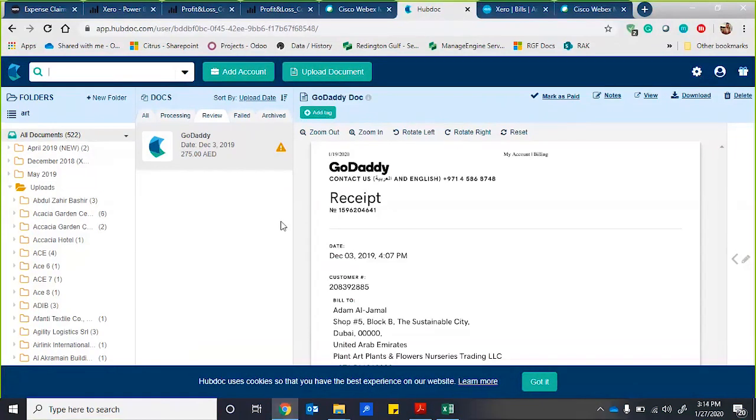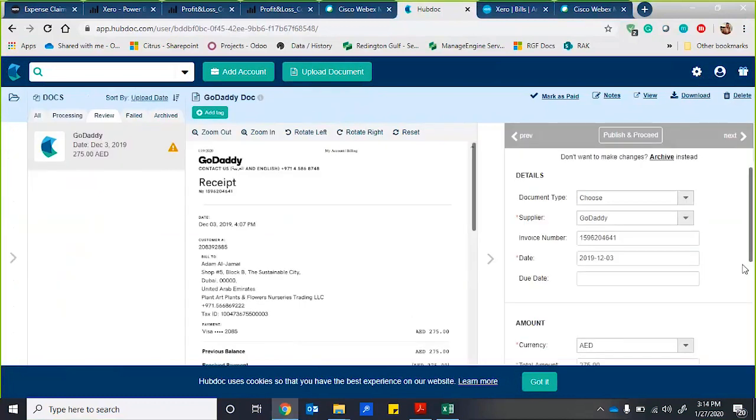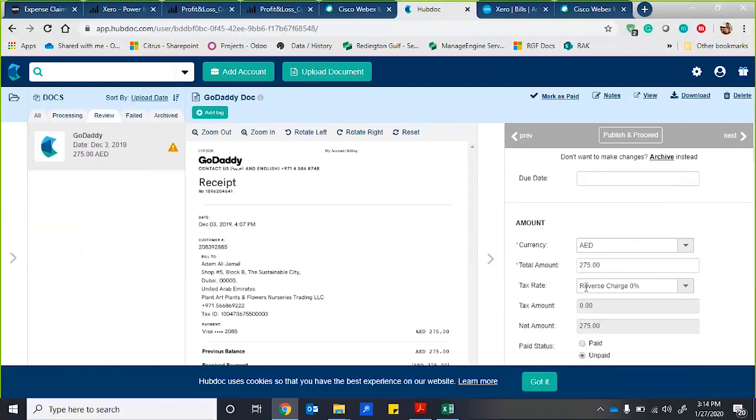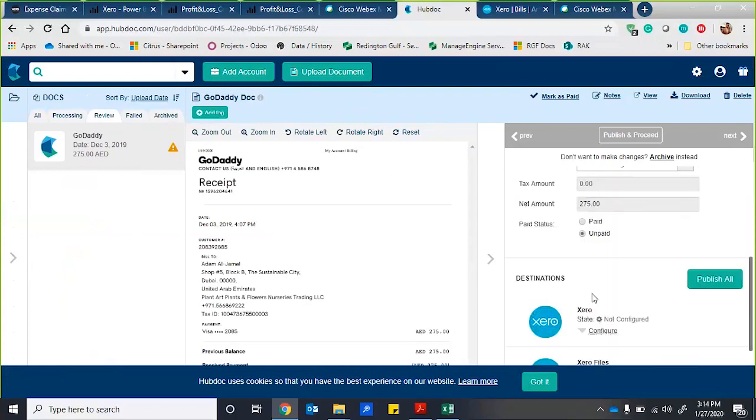As I mentioned, you'll have your mobile app, or you'll have your designated email address. You forward your receipts and invoices to that email address, or you take pictures on your phone, and then it will come to Hotdog. What Hotdog does now is it uses optical character recognition to take some of the information from the invoice to be pre-populated. Here you can see the supplier GoDaddy has been extracted, the invoice number has been extracted, and the date. And then you can see the currency, the amount, and the tax rate.